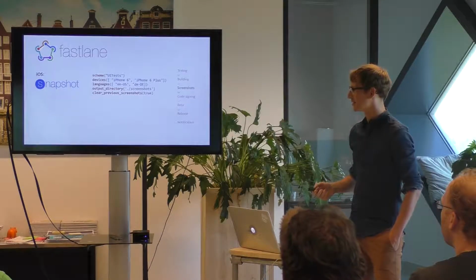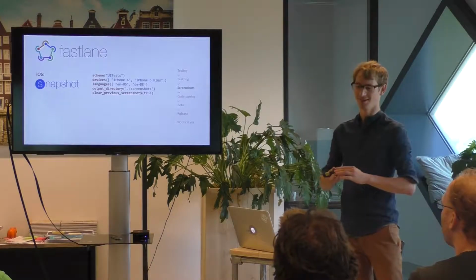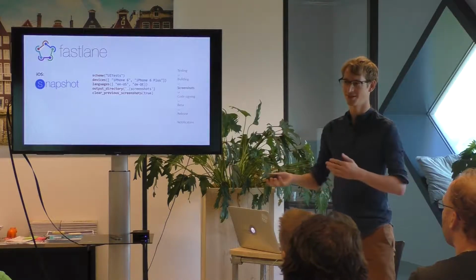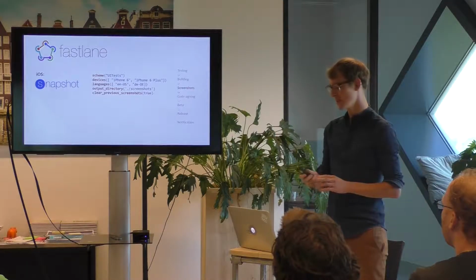And then screenshots. So you think, screenshots? Why do you want to have this within your CI/CD process? It's really good, actually.